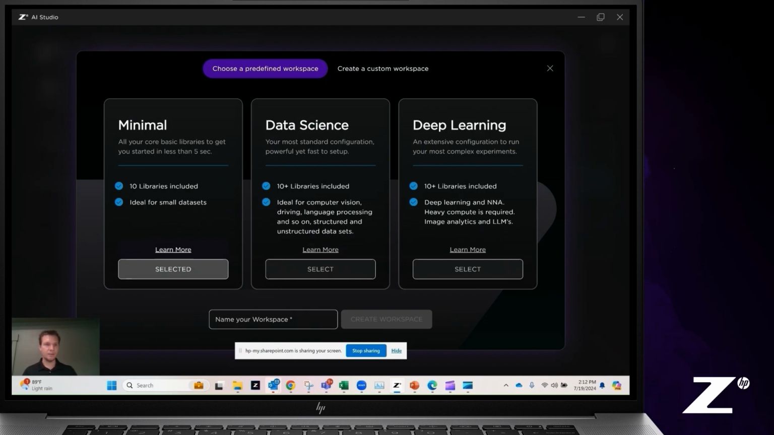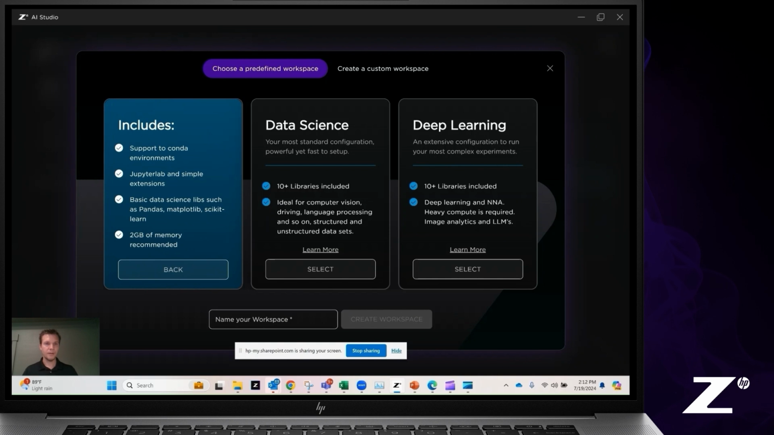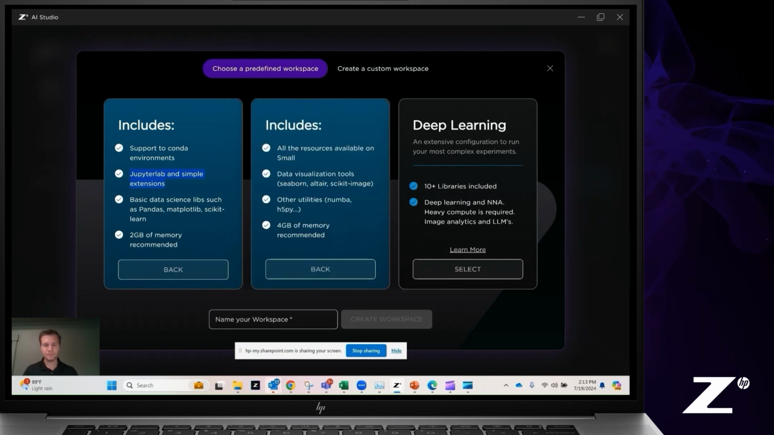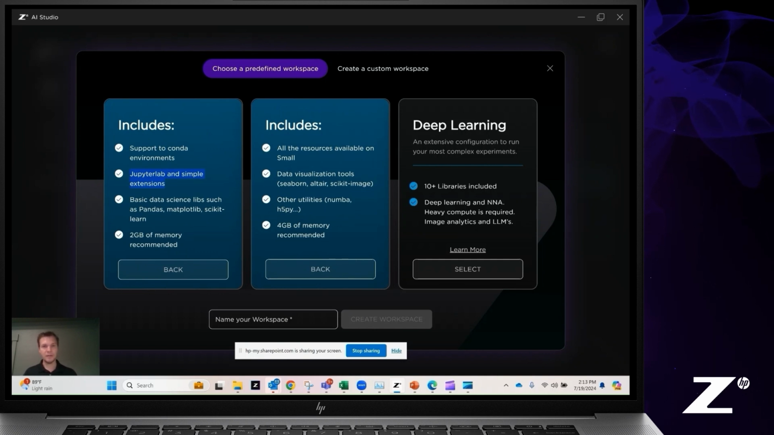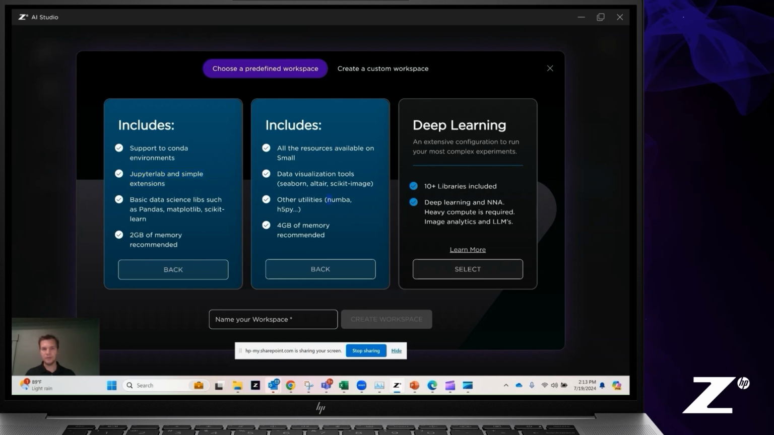So just an example, these templates, you got minimal, data science, deep learning. The minimal template, if you just click learn more, you're going to see the different images and libraries that are in that minimal template. Not all of them, but it'll give you a brief description. Jupyter Lab, simple extensions, pandas, scikit-learn. Now if I click on the data science, learn more, I can see that it's going to have everything that the minimal had, plus now it's going to have data visualization tools such as Seaborn, Altair, other utilities such as Numba.